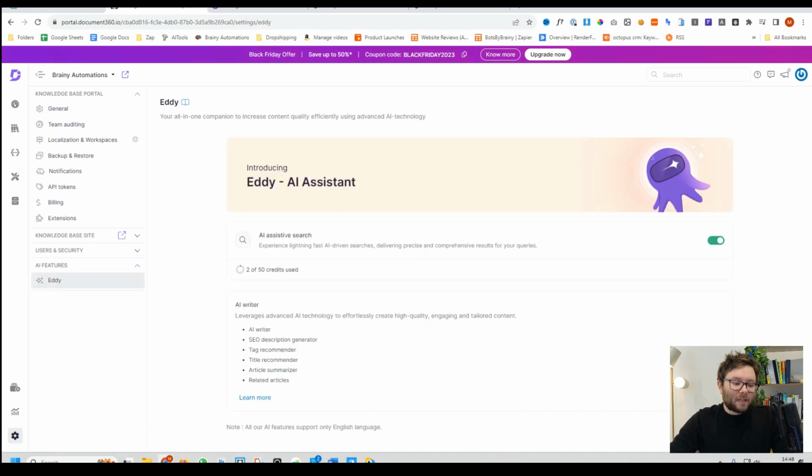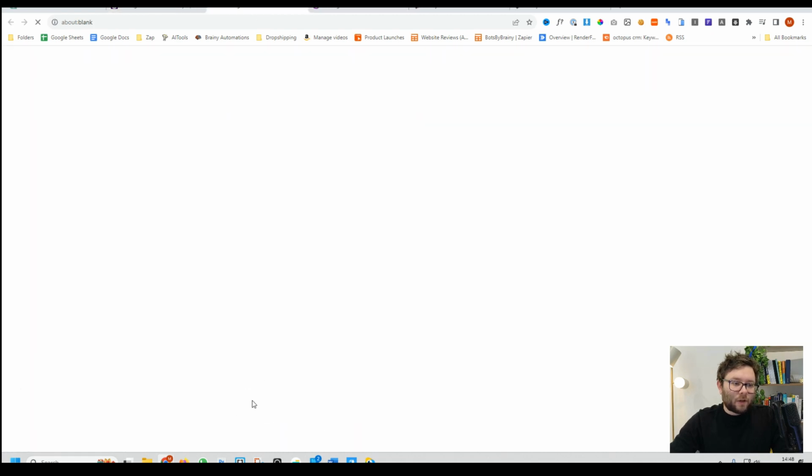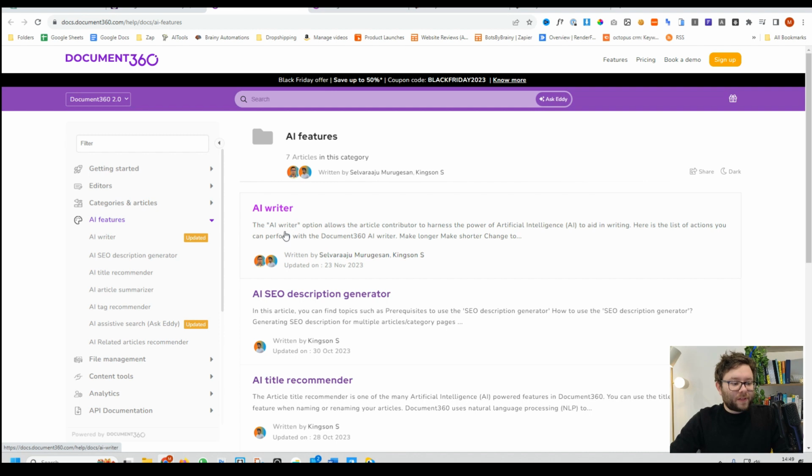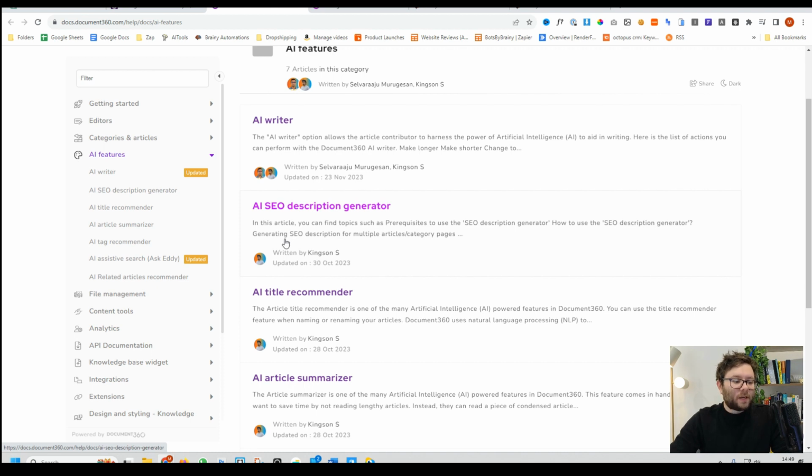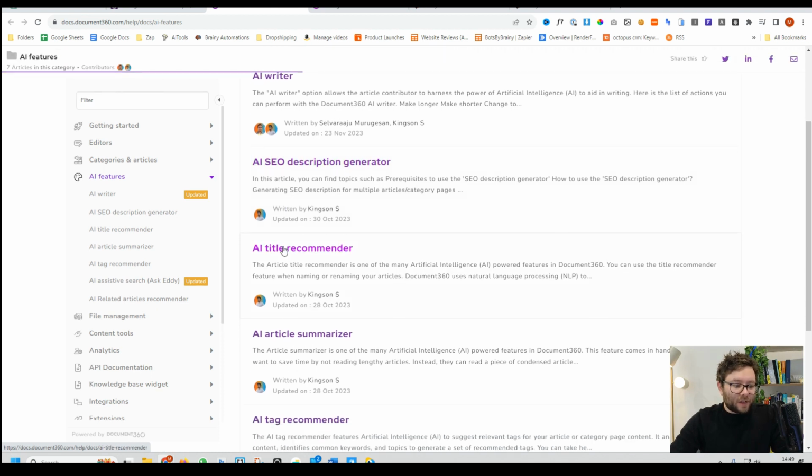And then under AI assistive search, you can toggle this on. You can find more information about Eddie by clicking the learn more option, and all the different things you can do. You've got an AI writer, an AI SEO description generator, AI title recommender, summarizer, assisted search. Basically, anything you can do with a more traditional AI writing tool, you can do with Eddie.